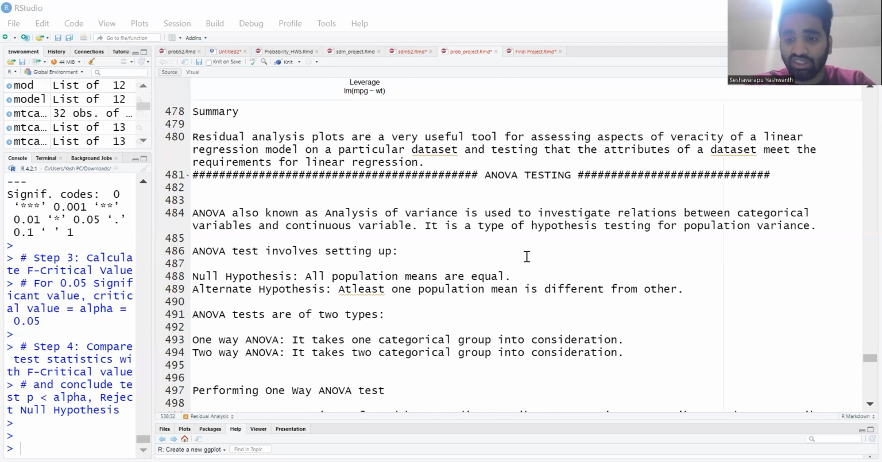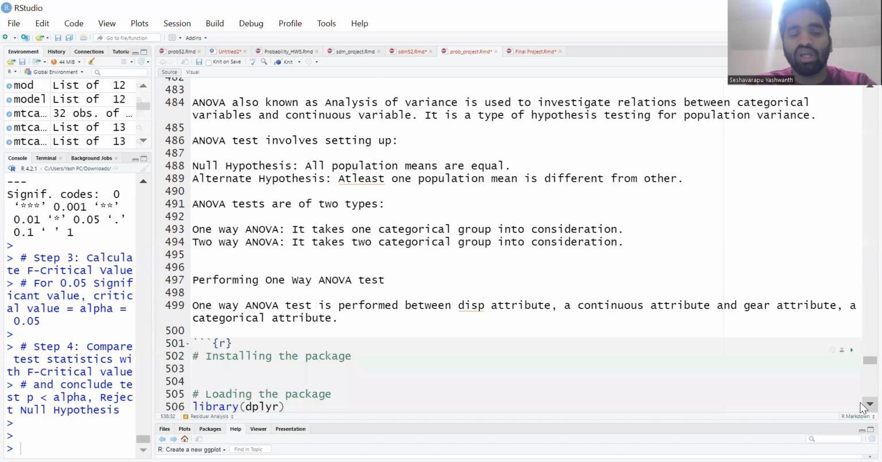It is a type of hypothesis testing for population variance. ANOVA testing involves setting up a null hypothesis, which means all population means are equal, and an alternate hypothesis, that at least one population mean is different from another. So this we set up in ANOVA testing, where we have to tell whether it is the null hypothesis or the alternate hypothesis. There are two tests in ANOVA, one-way ANOVA and two-way ANOVA. In one-way ANOVA, we take one categorical group into consideration. In two-way ANOVA, we take two categorical variables into consideration.